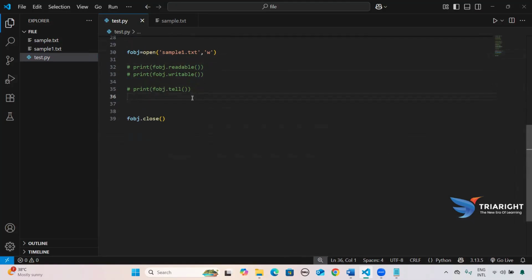Now my requirement is that I want to write. If I want to write, I have two methods: one is called write and one more is called writelines. So what is the difference between write and writelines? We are going to see now.